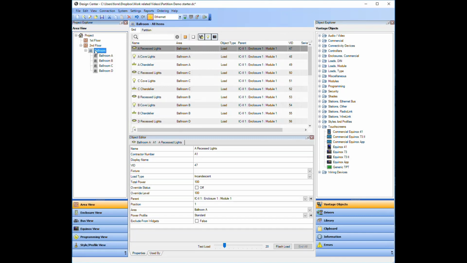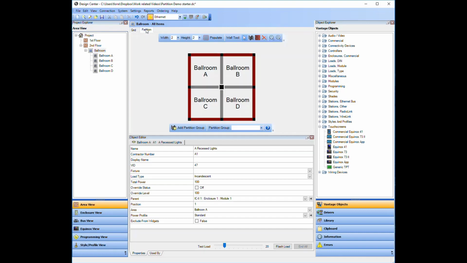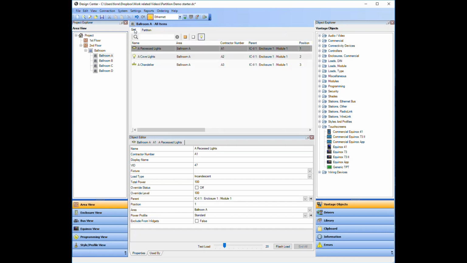With this new partition area selected, there is a new partition tab, and here we define the configuration of the space. I've made it a 2 by 2, resulting in 4 partition rooms with 4 movable partition walls. I've given each room a name. And in the grid tab, we can see the elements that we're used to seeing in this view, and I've added to each of the 4 rooms 3 loads each: recessed, cove, and chandelier.